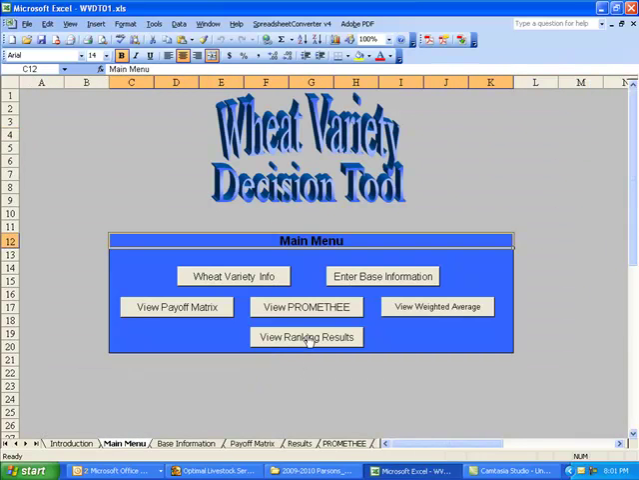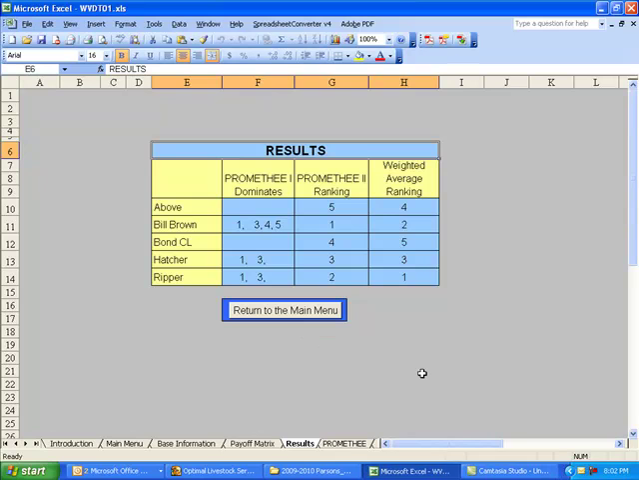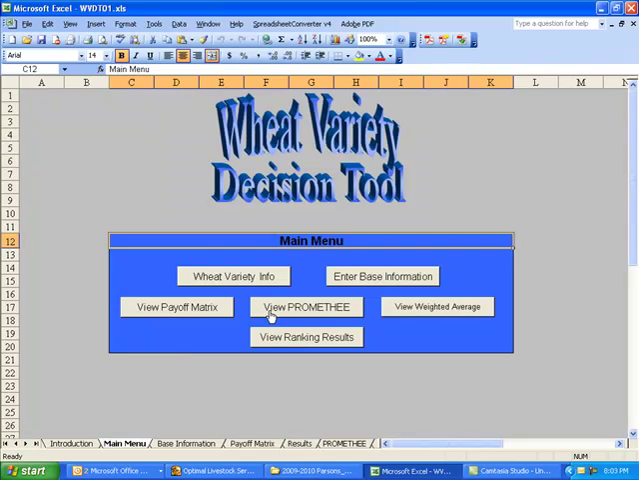Let's take one more look at those ranking results. Keep in mind these rankings were calculated based off the fact that we had each of the criteria weighted equally. I seriously doubt that everybody would do that. So let's take a look at changing those weights a little bit and see if that changes our rankings. Let's return to the main menu. Now let's go to the base information page.